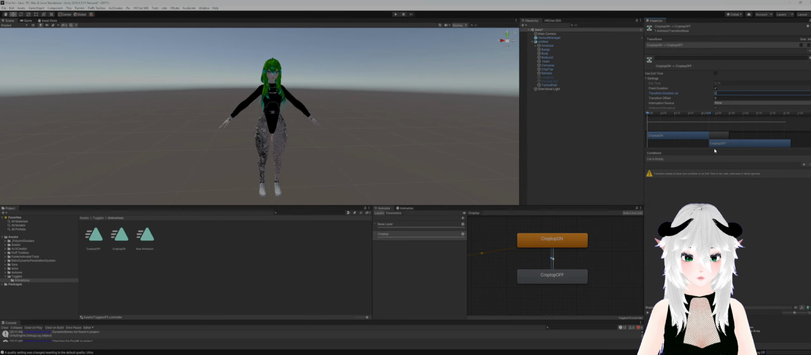With that, we learned how to create simple toggles. In the next video, I will show you how to create integer toggles.